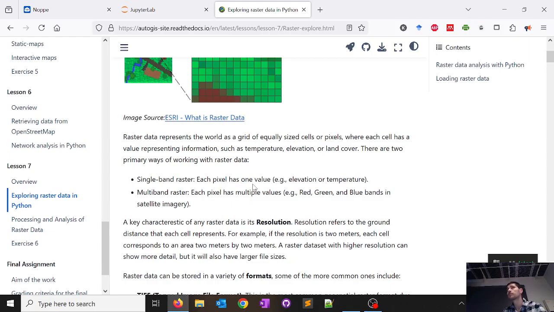This is a useful data format if you're working with a phenomenon that is continuous in nature. Very often we get data sets about temperature that come in raster format, or land use data sometimes. Elevation models are very often in raster format. So there are two primary ways of working with raster data.